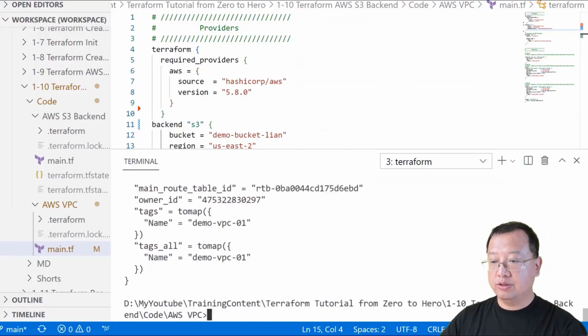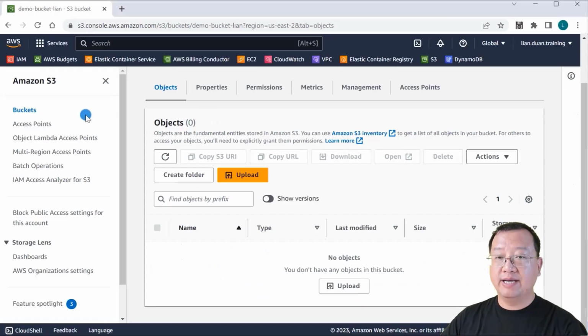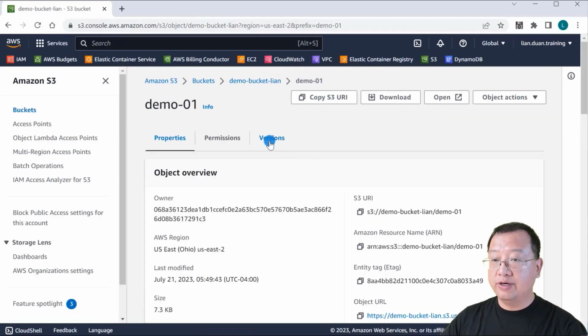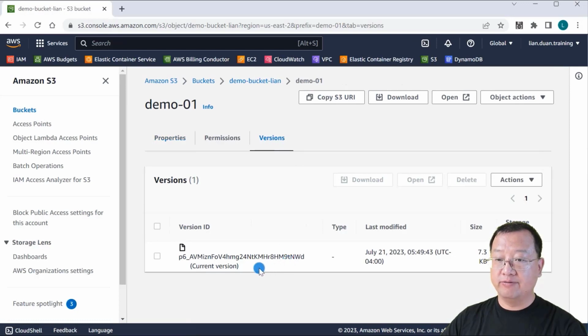Yes, the resources were created successfully. Open the S3 bucket, check the content, refresh the page. Open the demo01, go to versions. You'll see this current version. If you want to see the content, please use the download function.